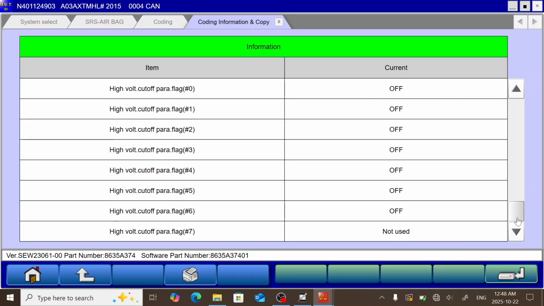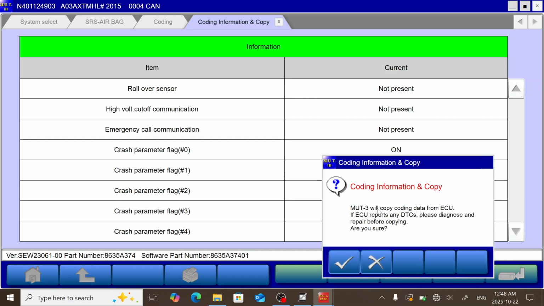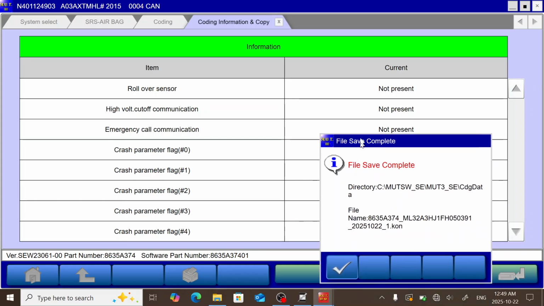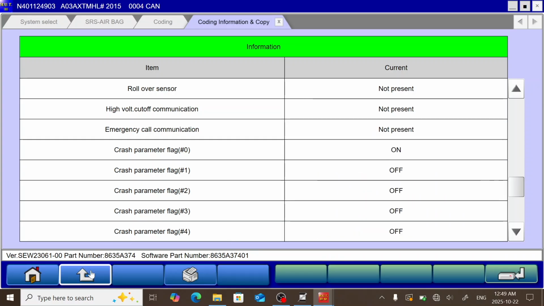I have no idea what these crash parameter flags are. They're probably like secrets Mitsubishi has. Let's try saving it to the hard disk. Sure. Maybe I'll upload this in the YouTube description as well. Interesting. Let's go back.